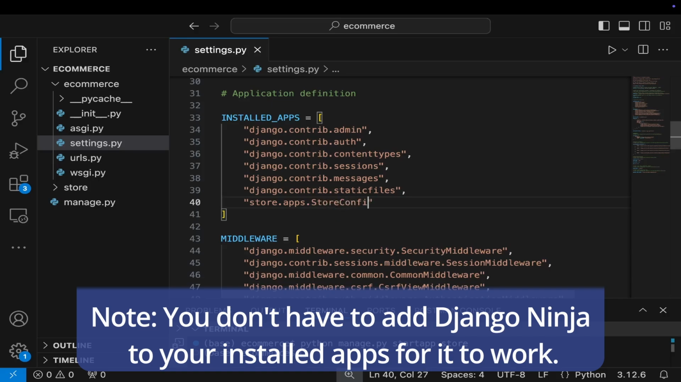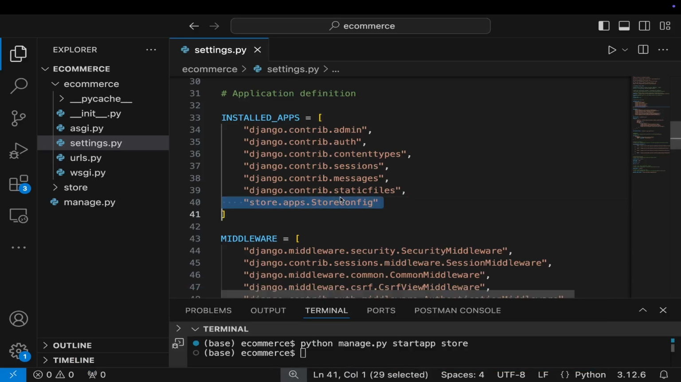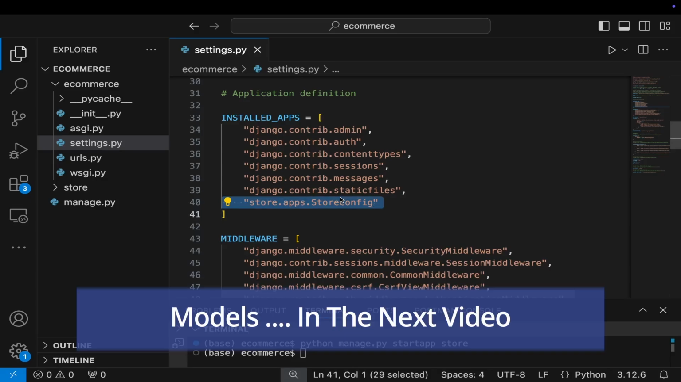store config. If you don't understand this, I explain this in my Django course. You can check one of my cards, okay, or a link in the description.